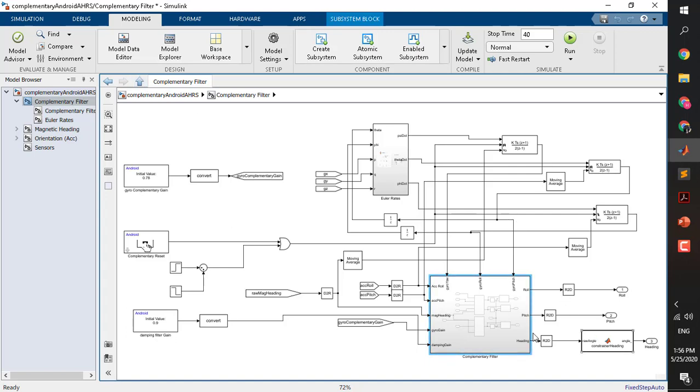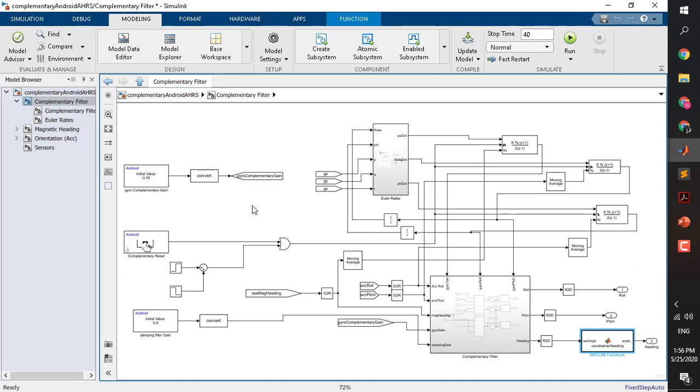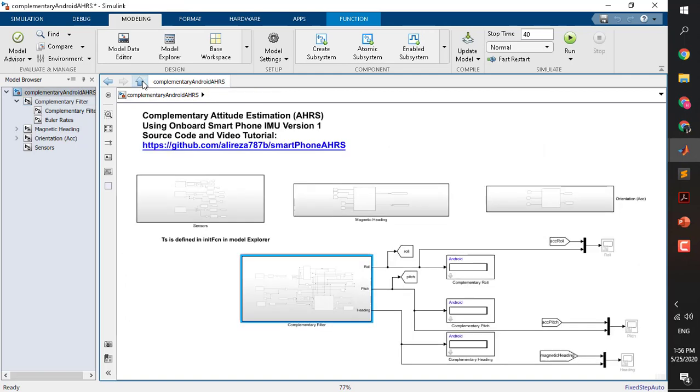And for the heading, because we cannot calculate the initial heading by the accelerometer, the initial source is the magnetometer, and for the secondary source we're going to use the gyro around the z-axis. And we only use the conversion so that the heading is always between 0 and 360. I don't think anything else remained here.